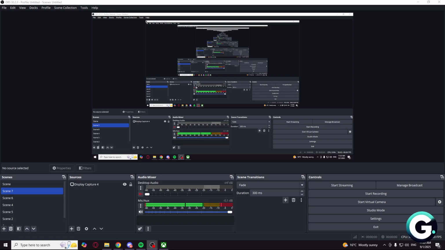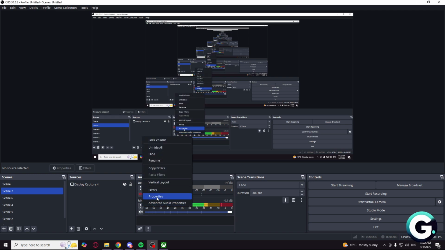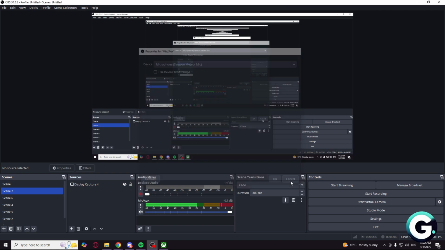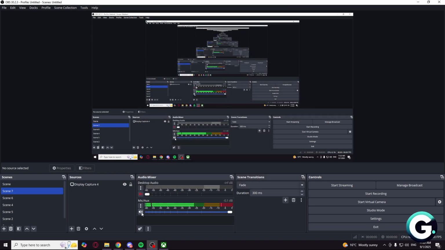Welcome guys, and today I'm going to show you how you can fix your microphone not working in OBS. So it is pretty simple and easy to do. Just go right here to your microphone, click on properties, and make sure that you use the right microphone. If that doesn't help, make sure the volume is fully up right here.